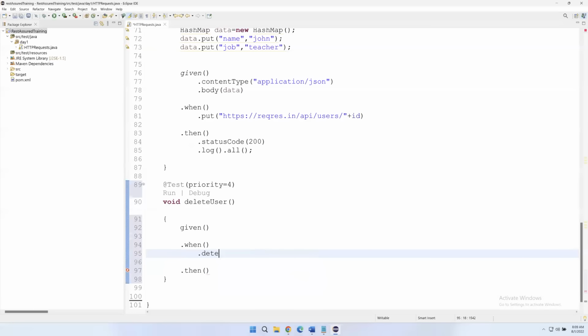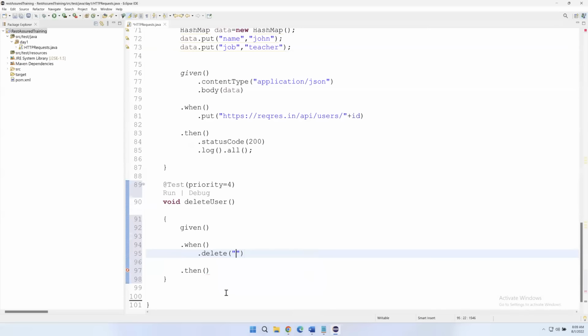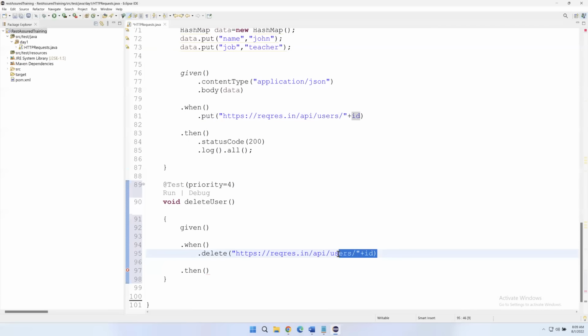So delete, and here specify the delete request URL. So this is the delete request URL. And again, this ID we should get dynamically. This ID. So I can say plus ID concatenation. So whatever ID we used here for updation, the same ID I'm using here for deletion. This is a delete request.